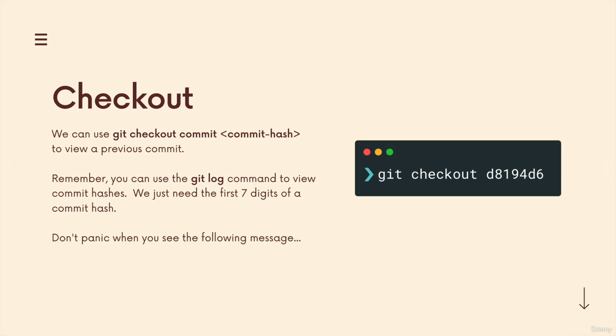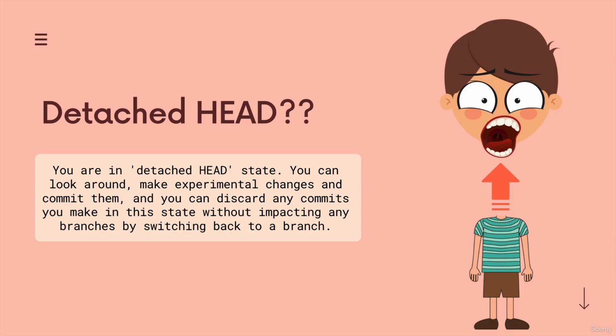We're going to see this message that sounds very bad, detached head. You are in detached head state. You can look around, make experimental changes and commit them, and you can discard any commits you make in this state without impacting any branches by switching back to a branch. Okay. So first of all, that sounds horrible, detached head. It's not a bad thing. We'll talk about what exactly it means, but first I want to demonstrate this.